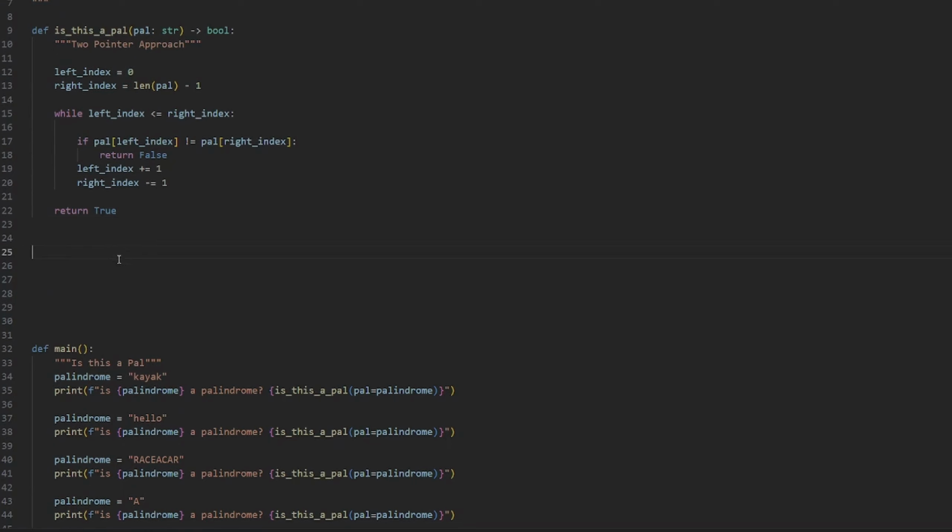Now, especially in an interview-based setting, this is most likely the solution you'll want to present. However, just to make sure, remember, we're learning, not memorizing. So let's actually learn some maybe advanced Python syntax that you aren't aware of. So let's go ahead and make another function. Is this a palindrome? Pythonic.